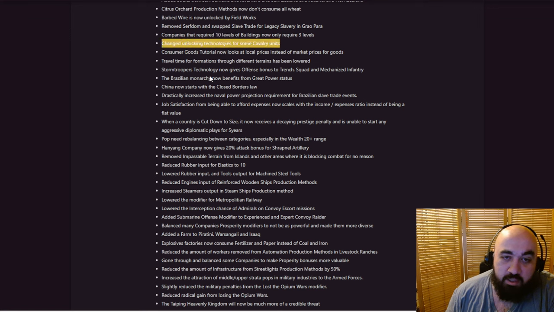Changed unlocking technologies for some cavalry units. I think they already did this, but I guess this might change it some more, where lancers were not available at the very beginning and they're unlocked last and this type of thing. Consumer goods tutorial now looks at local price instead of market prices. Okay. Travel time for formations through different terrains has been lowered.